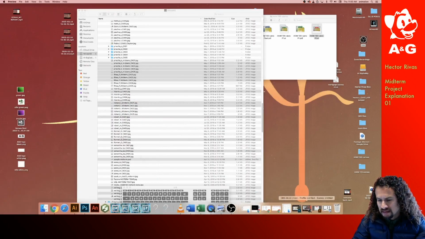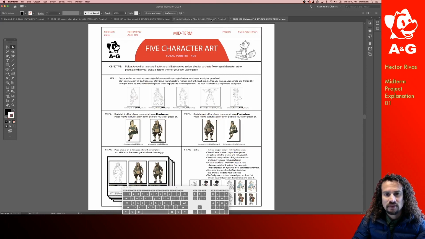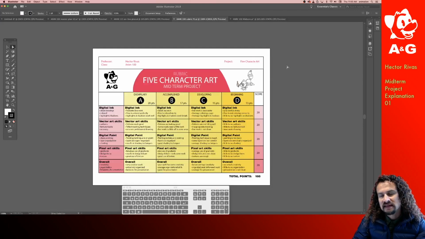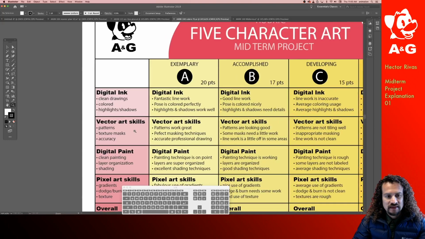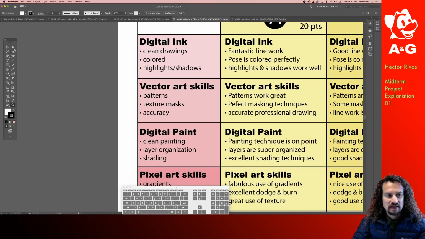Okay, grading. Let's see. I'm going to go to the rubric, which I'm also giving to you. And notice that this project is in the color red, so it matches the rubric. I'm trying to make it as simple for you to connect everything that belongs to this project. So, five character art. These are the skill sets that I am going to be looking for. Digital inking, so that's Illustrator. Clean drawings, I want them to be colored perfectly. I want them to have highlights and shadows.